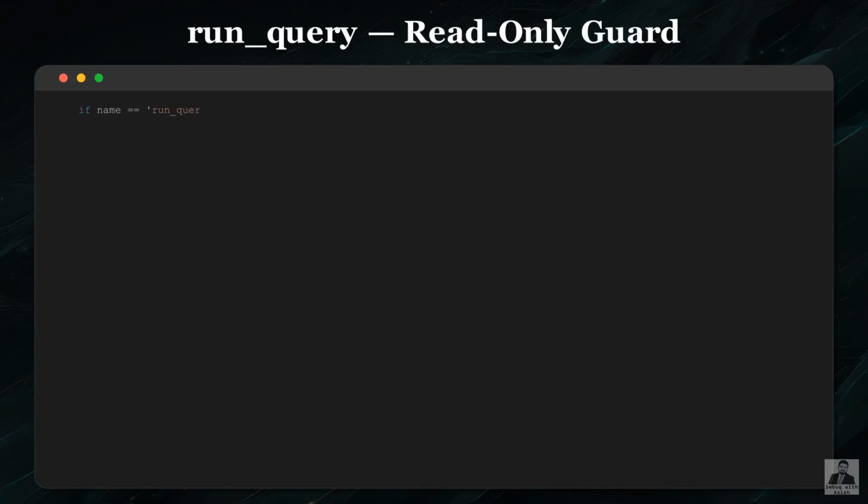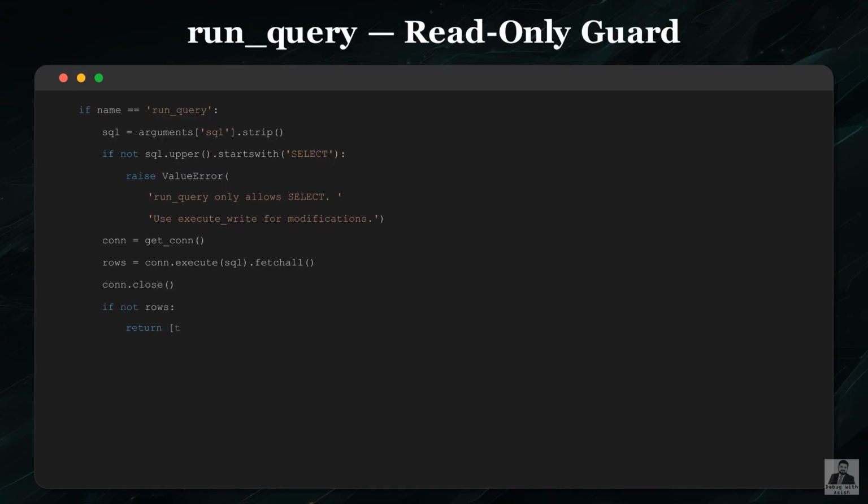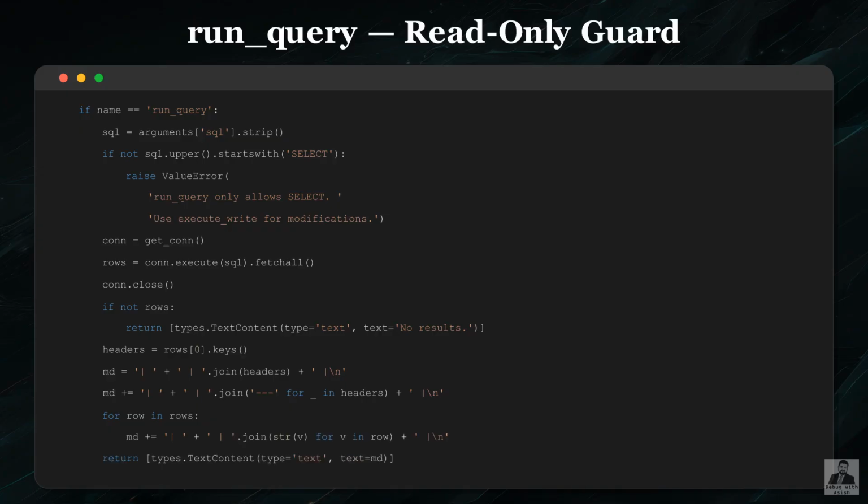The Run Query tool enforces read-only access by checking that the SQL starts with select before executing anything. If the model tries to sneak in a delete or update, it gets a clear error pointing it to the correct tool. We execute the query, handle the empty results case, and format non-empty results as a markdown table.